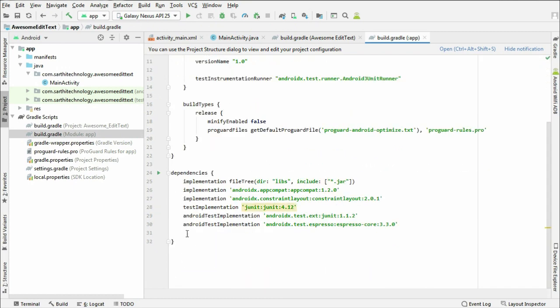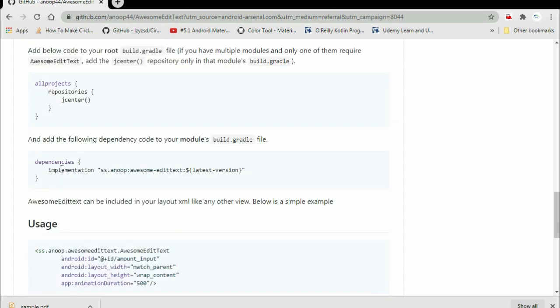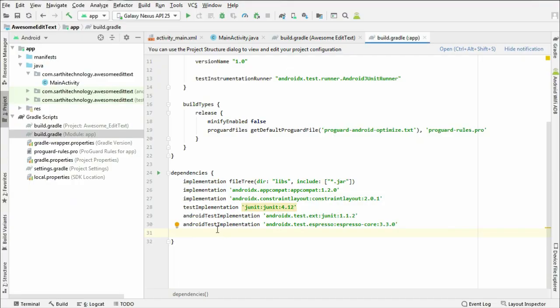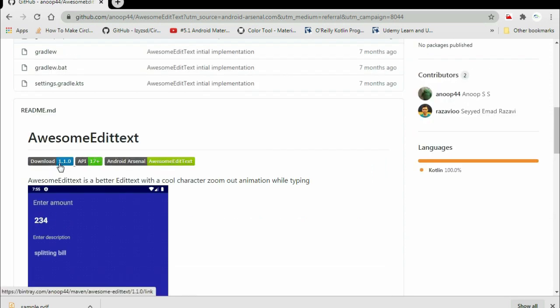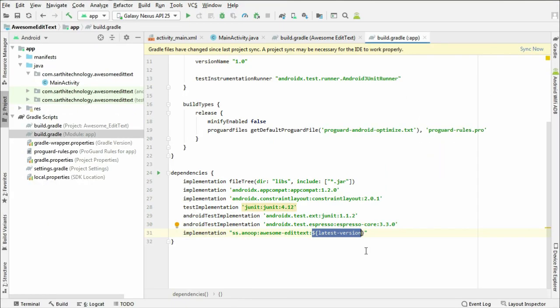and here we need to put the implementation. So go to the page, and here you can see the implementation. Just copy this, paste, and here you can see the latest version. So the latest version is, just go upside, 1.1.0. So 1.1.0, and click this sync now.